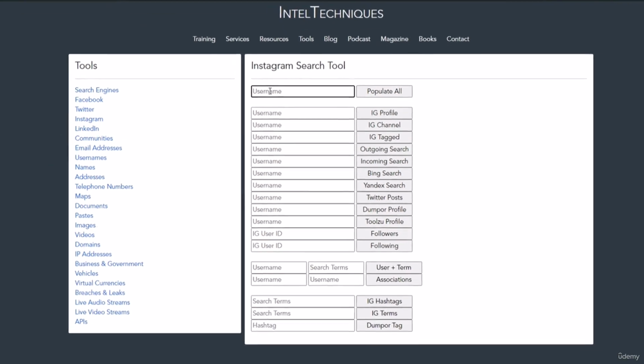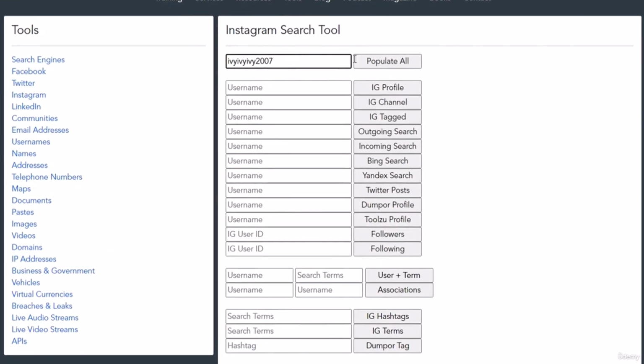So I'll paste in our username and I'll click on populate all. As you can see, it pasted the name in all of the search bars. However, the first one will just open as their Instagram profile. The second one is outdated, but it used to show us their Reels page. Then we got the page with the pictures that are tagged in. However, if their profile is private, you need to try the outgoing and incoming searches, which are the next two ones.